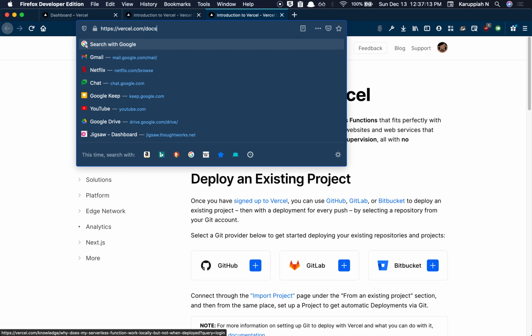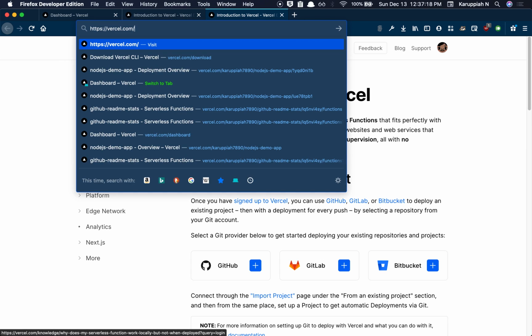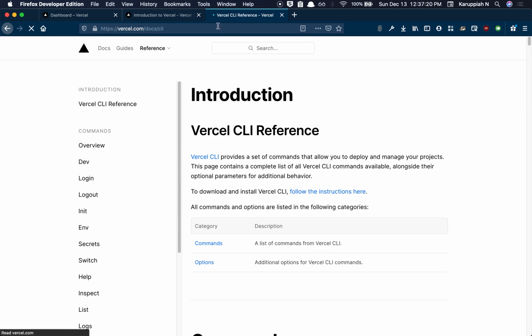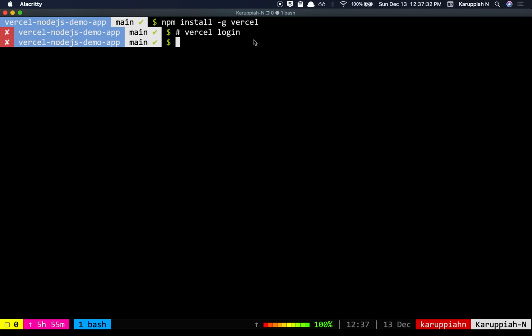CLI. docs/cli. So it's actually present under the reference in CLI, and you can find the login over here. It's basically just going to ask you your email ID and send you an email, and you can log in very easily. Finally, to verify that you're logged in, you can just say Vercel whoami. In this case, I'm logged in, so it tells me my identity, that's my username.